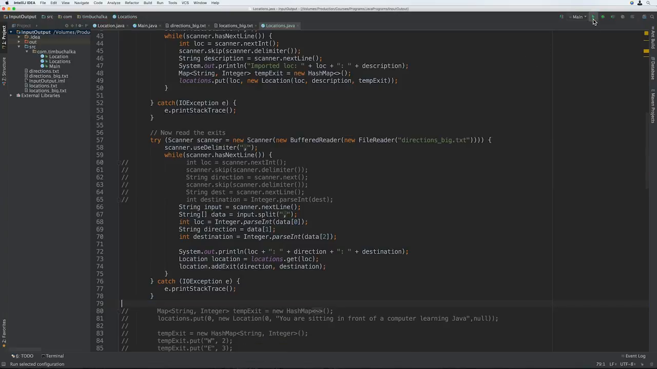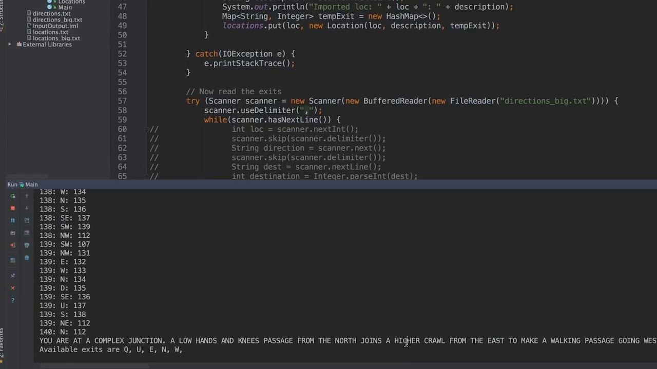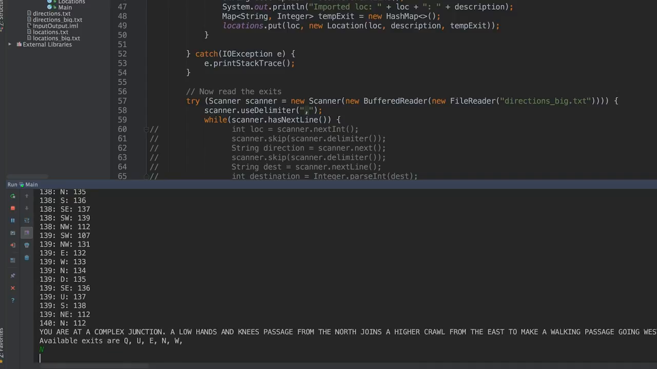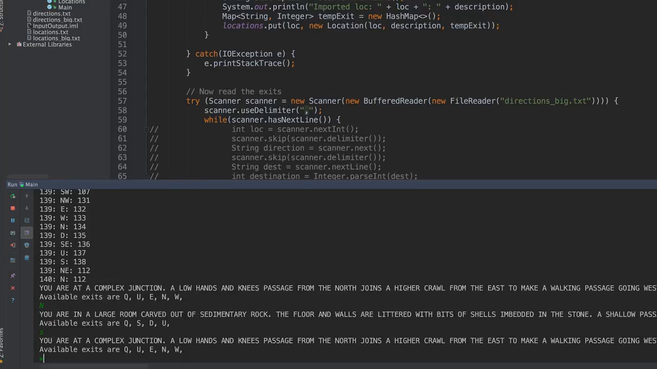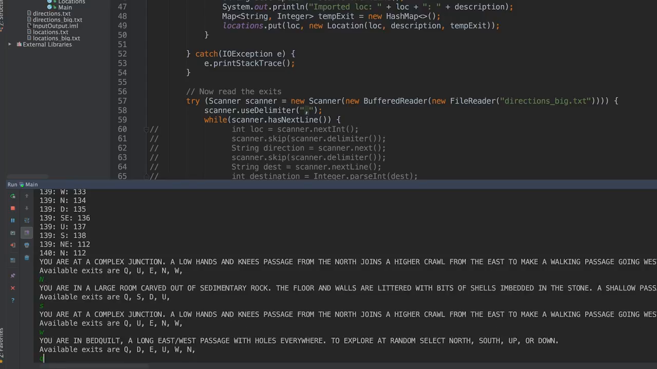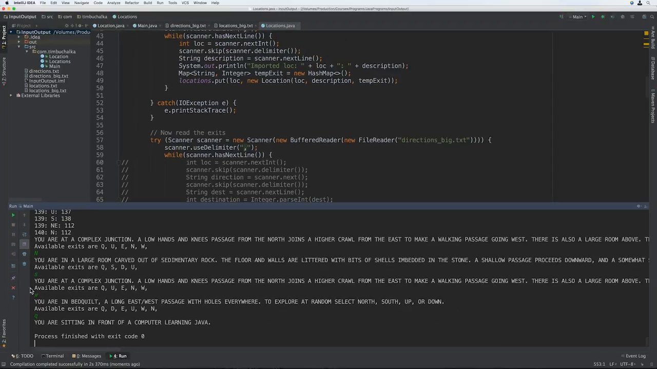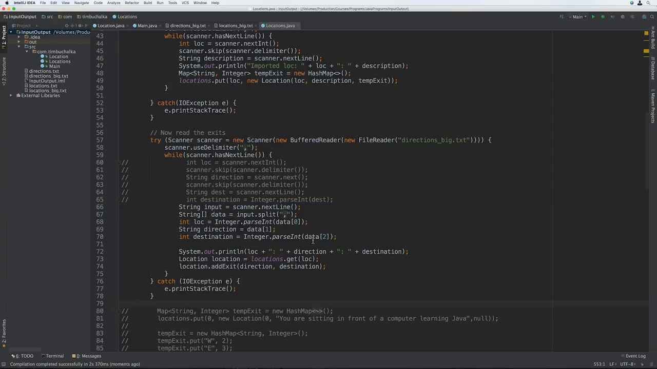So we just run this to confirm that it still works. Let's go say north, south, west, and quit. So that's working okay. So that's the challenge.